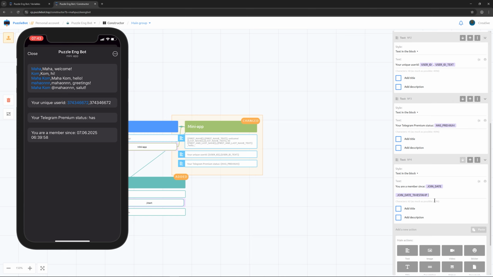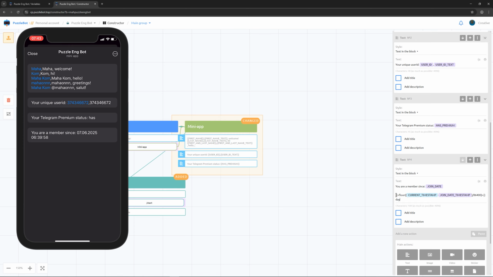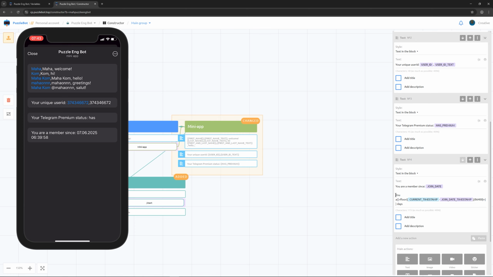For example, if you want to reward a user who has been in your bot for 7 days, subtract the variable with the date of registration from the current timestamp and divide by 7 days in seconds. Add a floor function to round down to an integer. It will look like this.